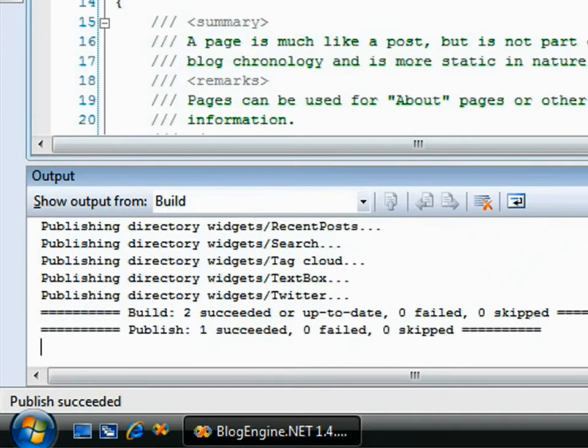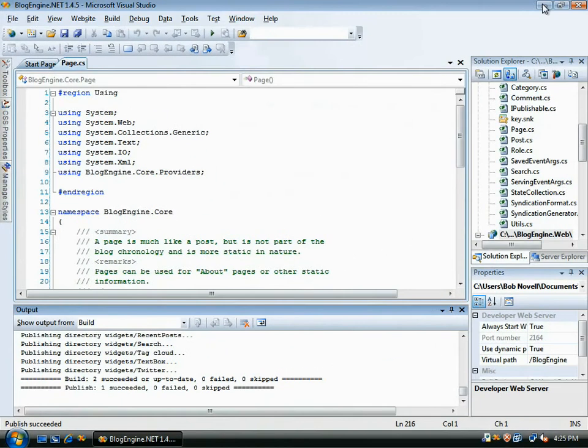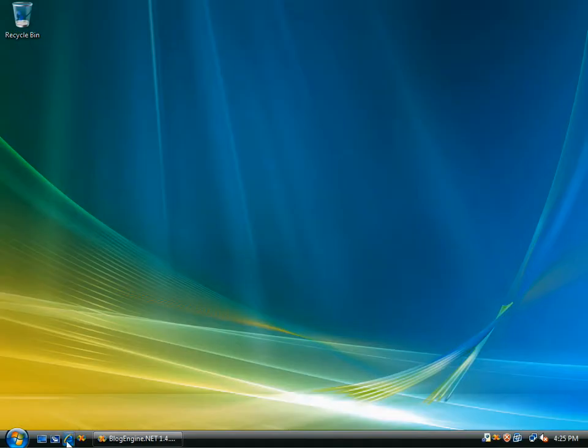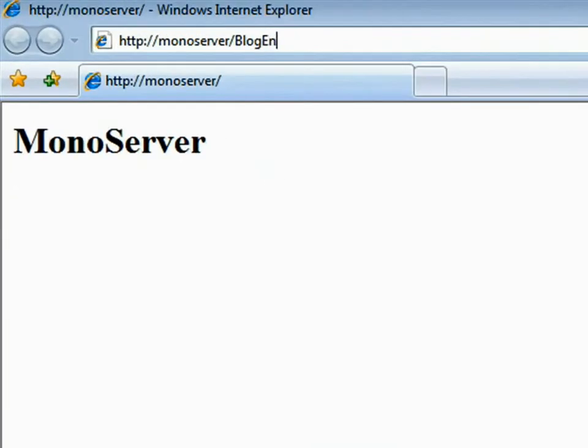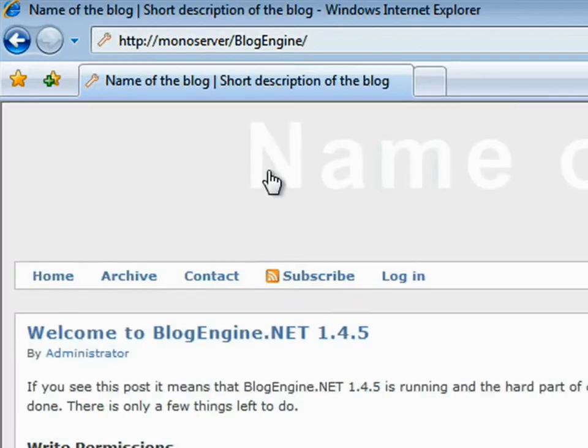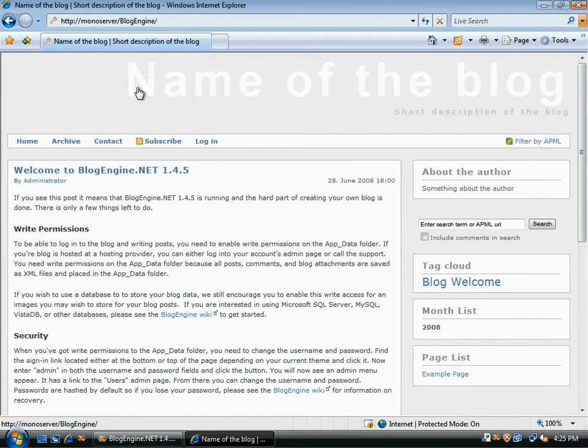It says Build 2 succeeded and up to date with no errors. So it looks like that's published successfully. We'll go back to Internet Explorer on here, and this time, instead of looking at our home page, we'll go to Mono server / blog engine, and if everything's worked, we should then get the same ASP.NET blog engine application served up to us by SUSE Linux Enterprise Server with the Mono extension. And there you go, it comes up exactly the same way.